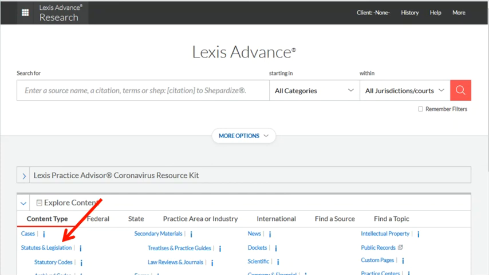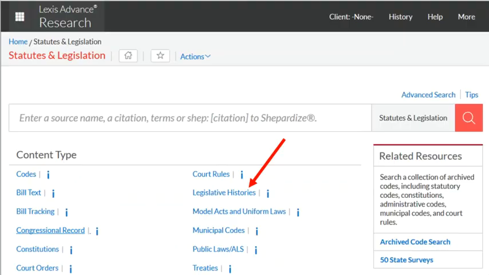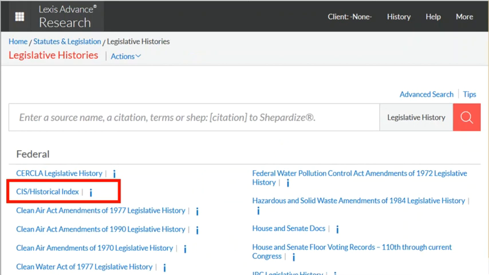To get to legislative history materials on Lexis Advance, click on Statutes and Legislation. On the Statutes and Legislation page, you'll find a link to Legislative Histories. The Lexis Legislative Histories page contains links to databases of the various types of documents in legislative histories, such as House and Senate documents, committee prints, hearings, and reports.